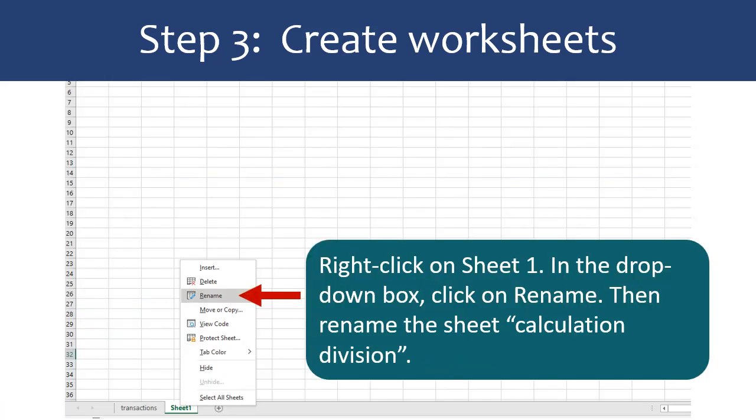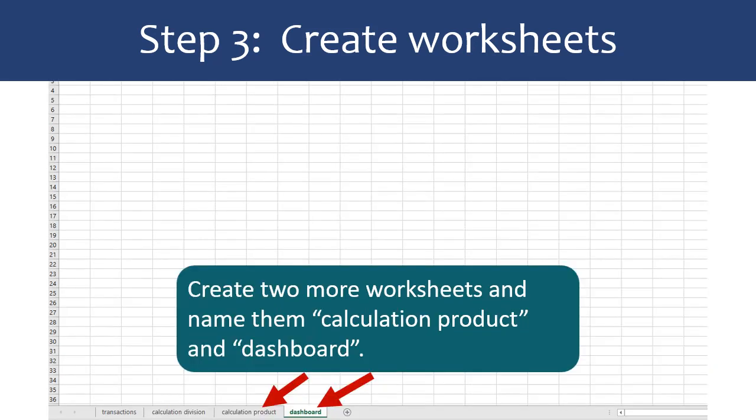Right-click on Sheet 1. In the drop-down box, click on Rename. Then rename the sheet Calculation Division. Alternatively, you can double-click on the Sheet tab to rename it. Now create 2 more worksheets and name them Calculation Product and Dashboard.